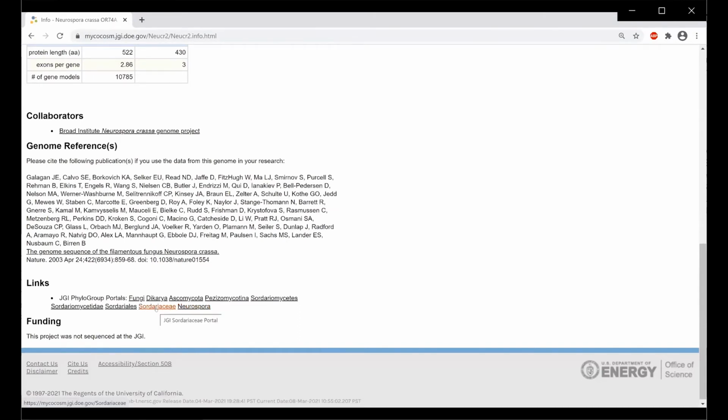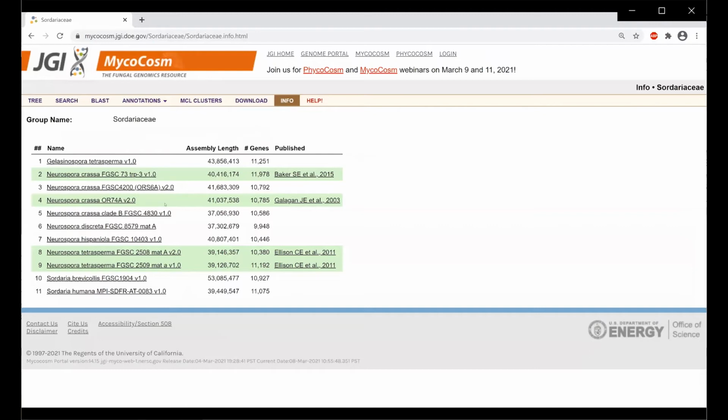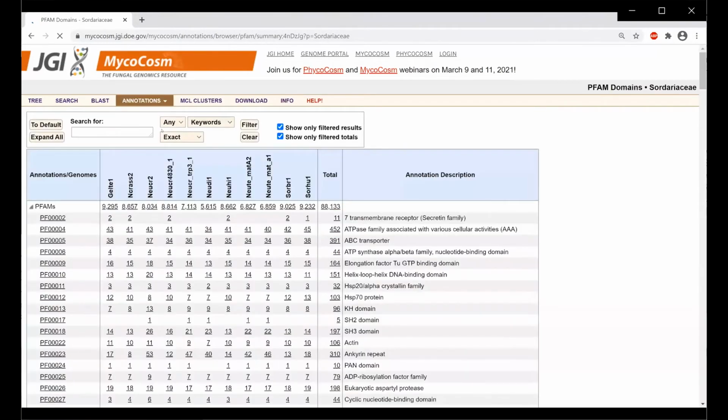But let's go one step up and look at the Sodariaceae. So I'm clicking Sodariaceae, and now you see that we have Neurospora, and then we have a couple of Sodaria genomes. So this is a larger group than what we were working with. And this group portal has the same functionality as an individual portal. Of course, there's no concept of one-to-one synteny, so there is no synteny tab, but things like clusters and annotations remain the same. So you click PFAM, and now you have PFAM across all of the members of that particular group.